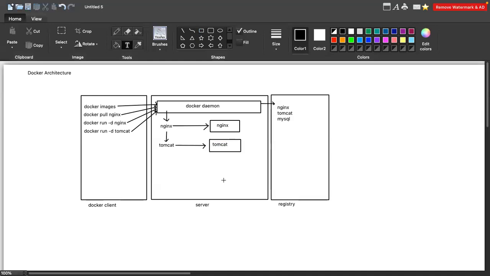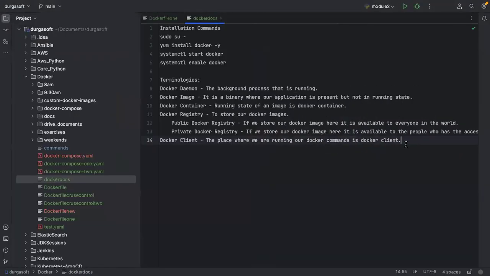Tomcat application. Now, this is the Docker architecture, which is a combination of Docker client, Docker daemon, Docker registry, and all these things. Actually, there is something called Docker host, another terminology. I forgot that. Another terminology that we have is Docker host. The machine on which we installed Docker software is called Docker host.